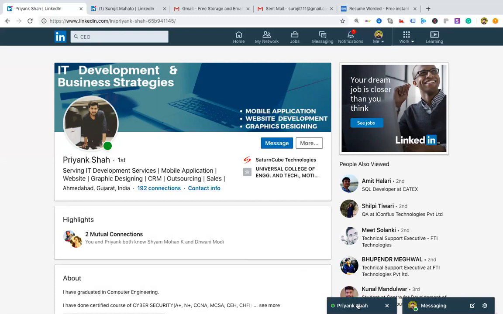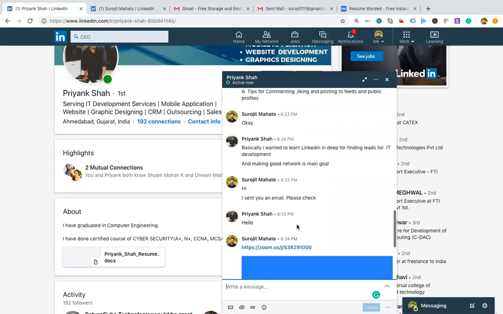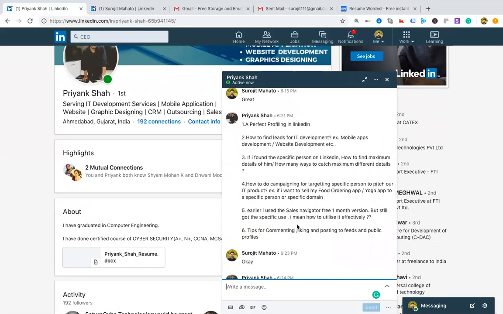First of all, we need to build a specific network, like CEOs, managers, and the targeted persons. We have to get in connection with them. That is one of the things you have to do.